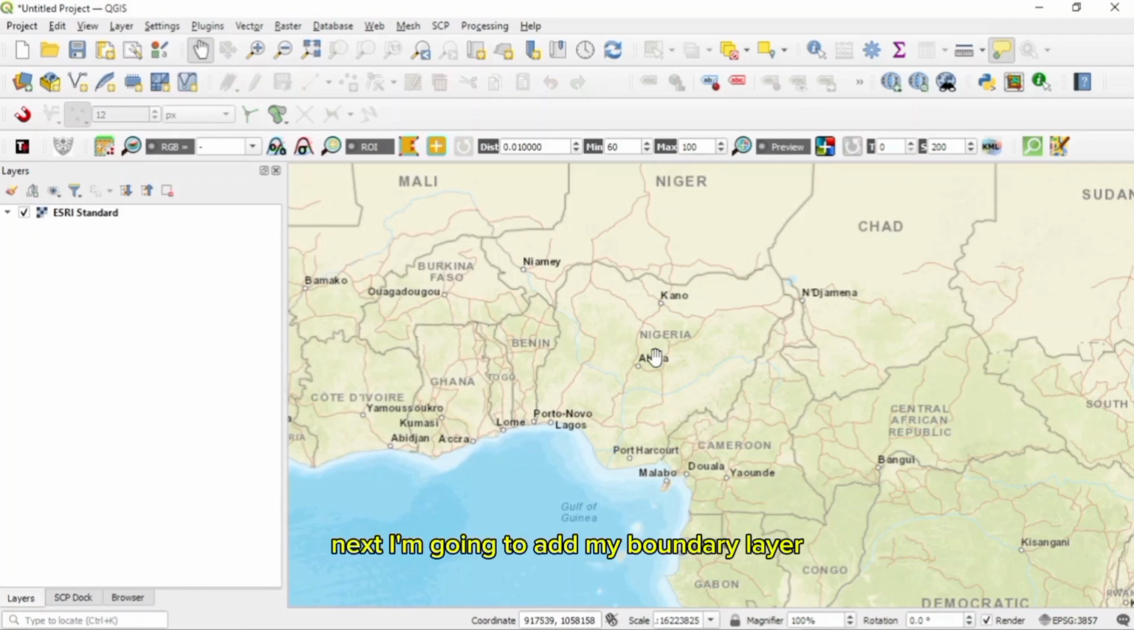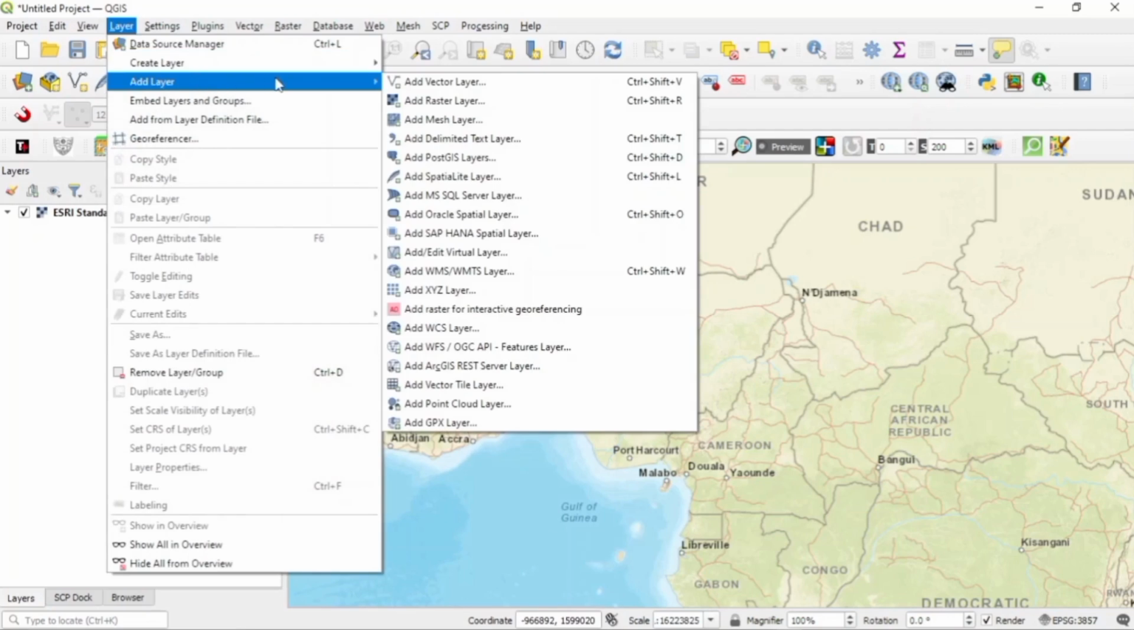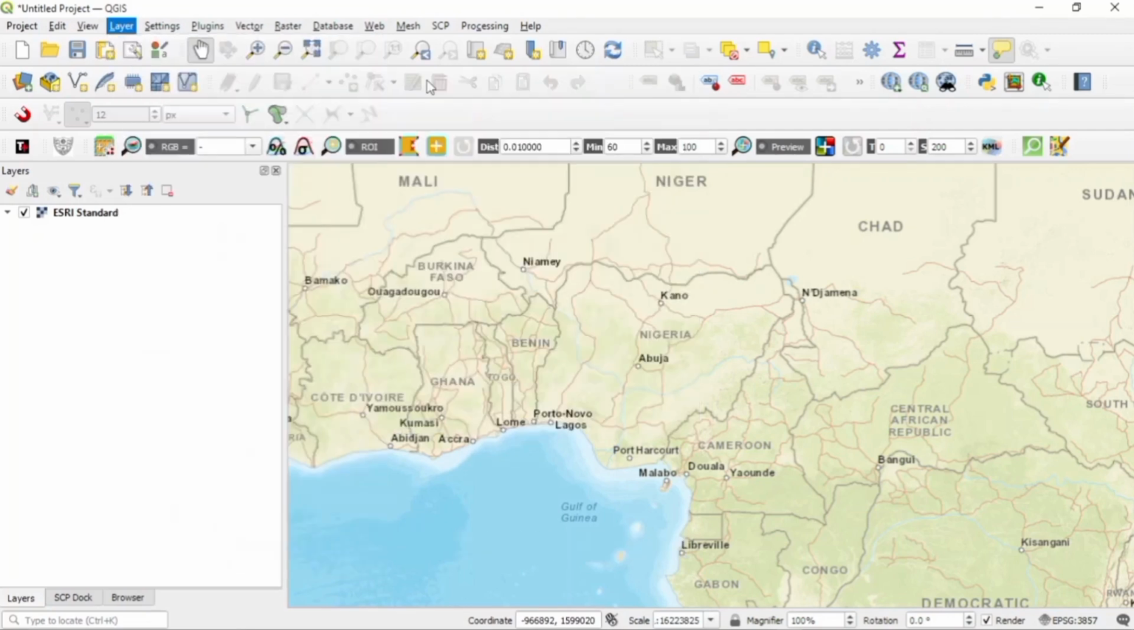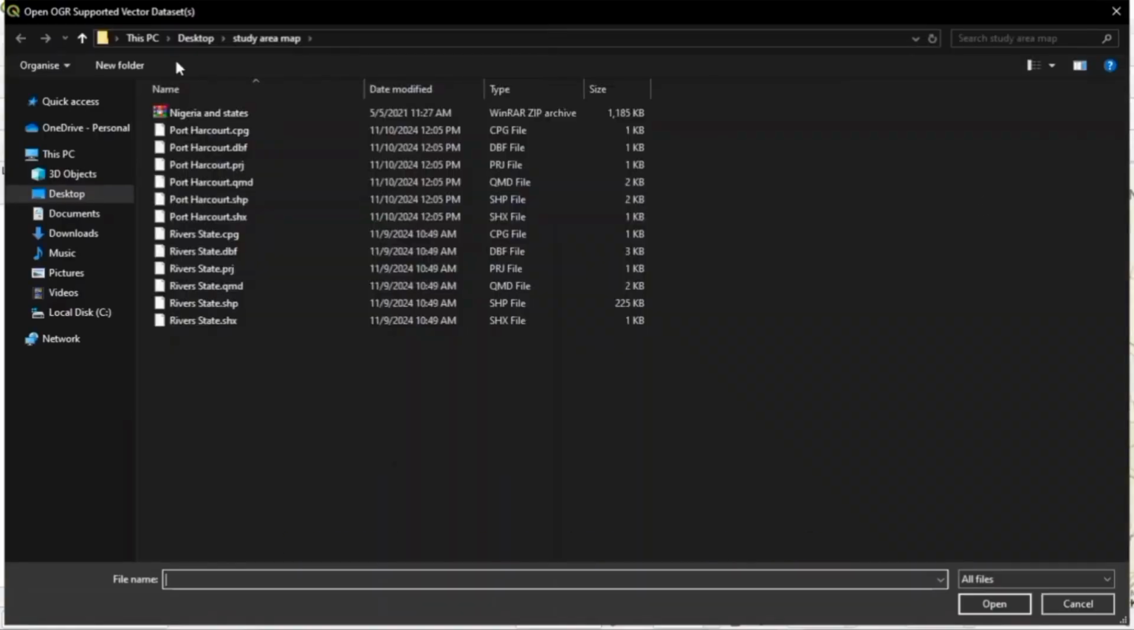Next, I'm going to add my boundary layer. So I'll go to layer, add layer, and add vector layer. Click on browse. I already have a folder where I saved my shapefiles.